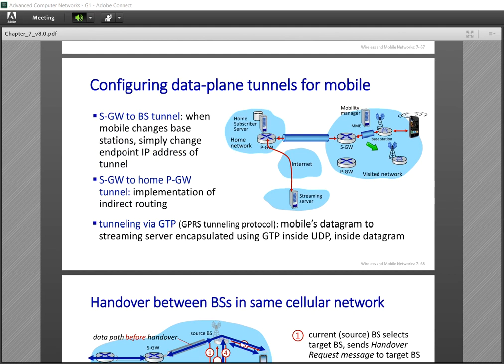So we have three different tunnels in the data plane of a cellular network in this way. Something between the SGW, S gateway, and the base station here. Another tunnel between the S gateway and the P gateway, and create a tunnel via GTP.